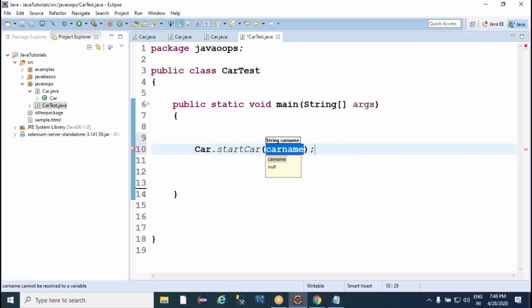Now I'm using this one, start car. It is asking me car name. I'm giving my car name, Audi. It is showing some error. Why?